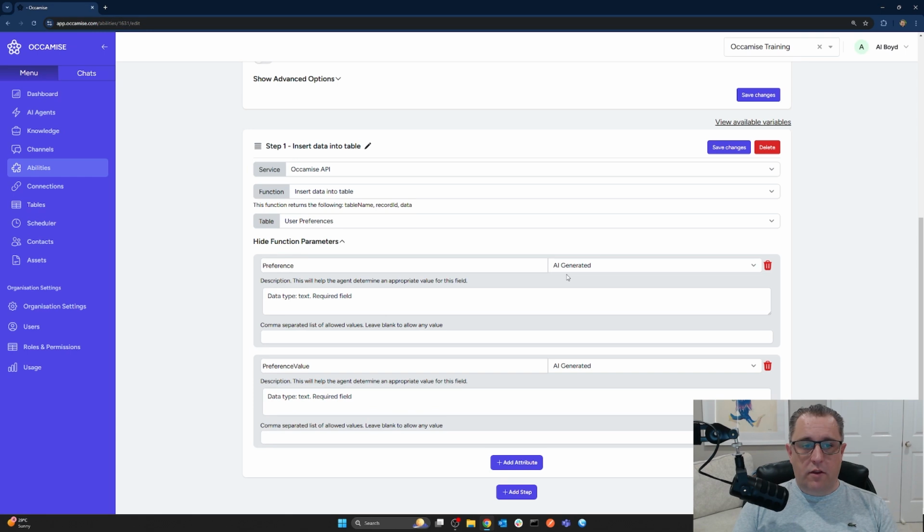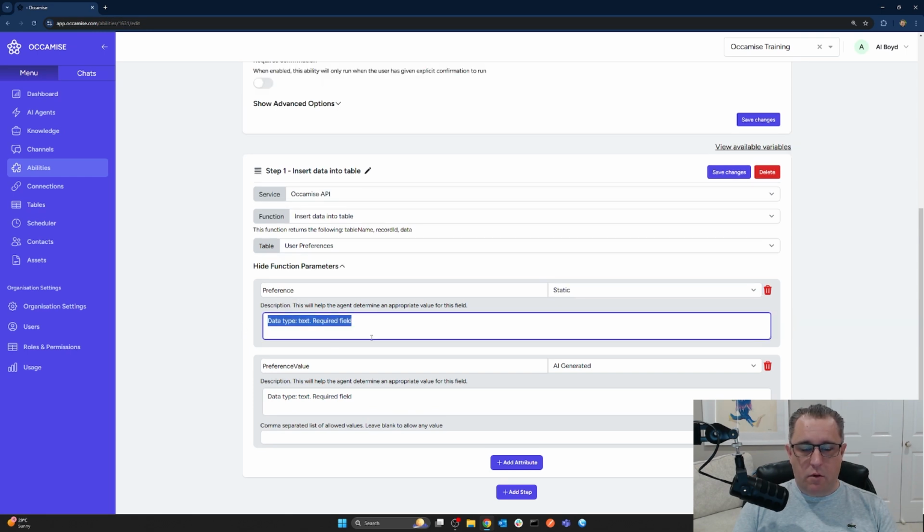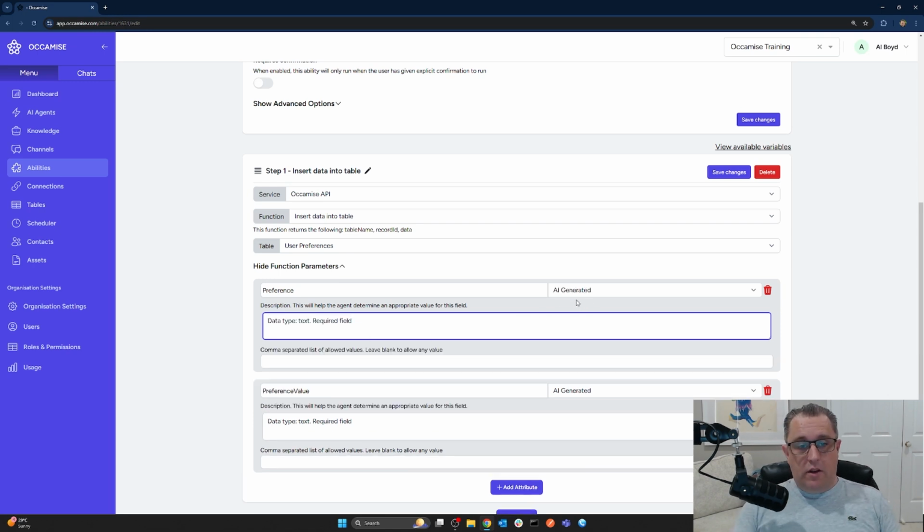So there's two ways to set a value. Static, which means whatever you type in here is exactly what will be stored in that field. Or AI generated, which means the agent will choose the value at runtime. So we're going to choose AI generated for both of these, of course. And then we're going to change these descriptions.